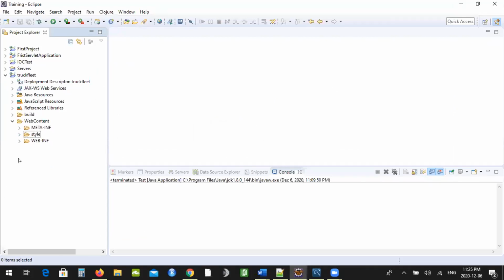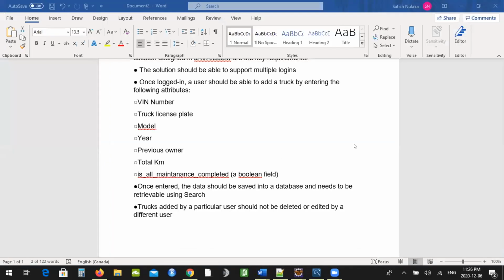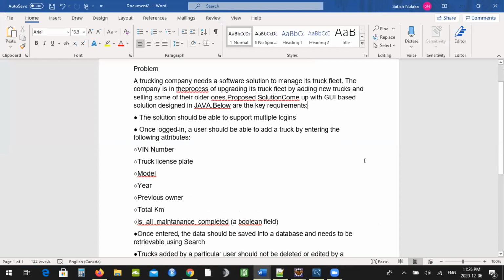Okay. Now, hope everybody has the content. If you want, I can share the content. Let's read that again. So the problem statement, we need to provide a solution for managing the trucks. It's a very simple application. It just has to support multiple logins. So which means I need a login page, and we should be in a position to add a truck with some of the attributes which they provided. So I need one more page, I would say add truck page, right?